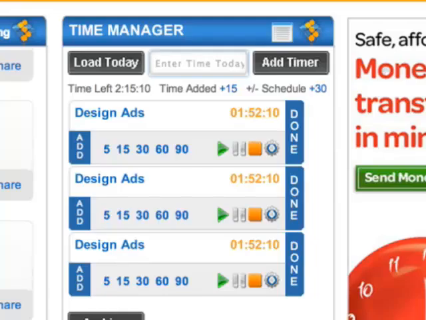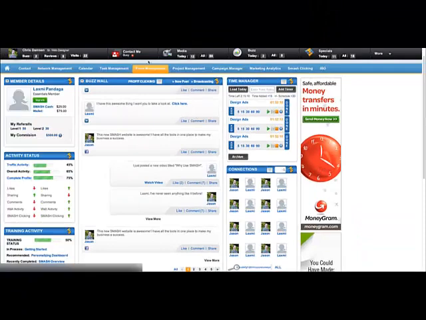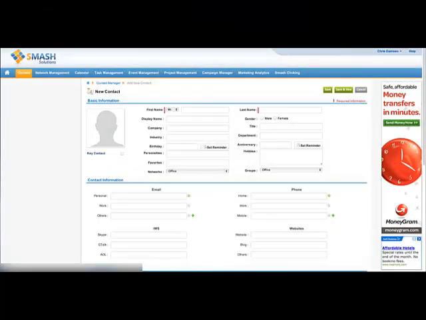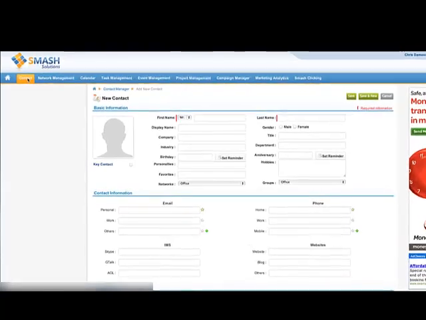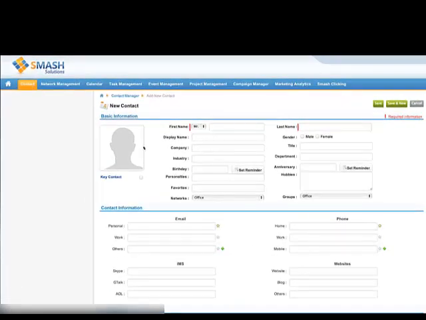Now, let's get into the inner workings of the system. One of the key components of our software was the ability to keep things very, very simple. So when I click on the contacts module for a moment, let's just start there.